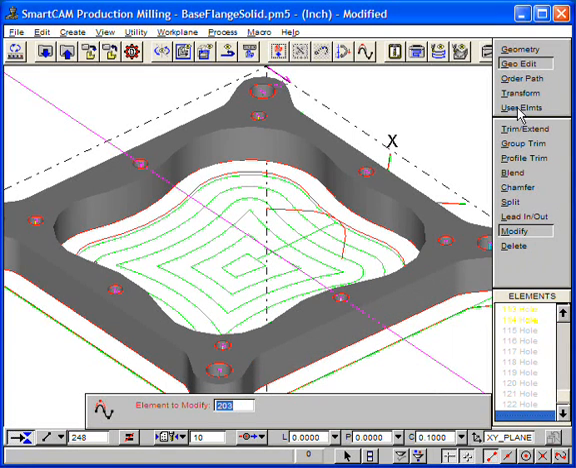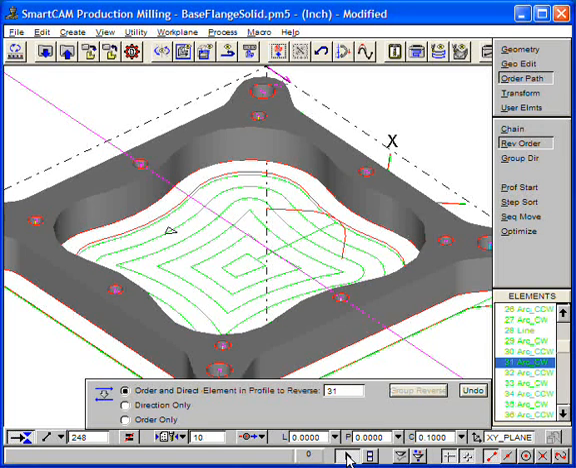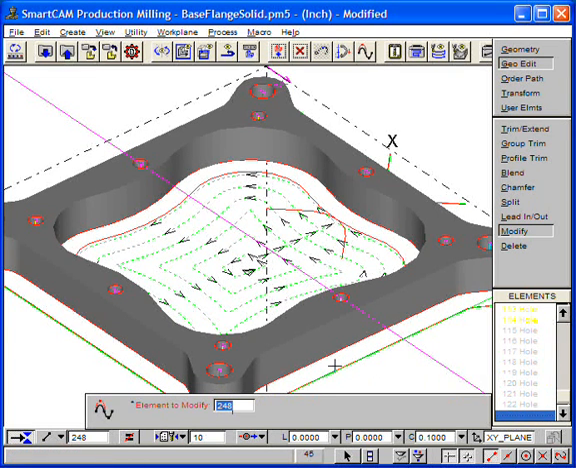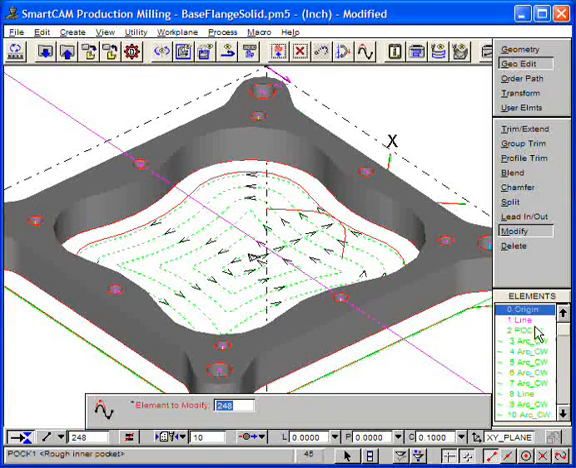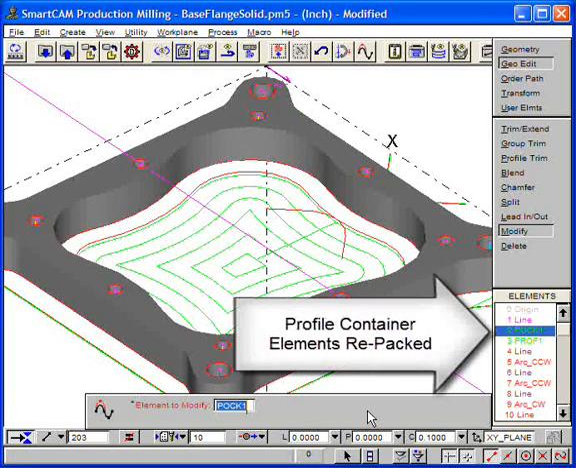Let's go ahead and reverse the toolpath direction. With our direction change complete, we use the Modify command to place the toolpath elements back into the container. Notice how the two roughing step toolpaths are once again represented by two container elements in the list view.